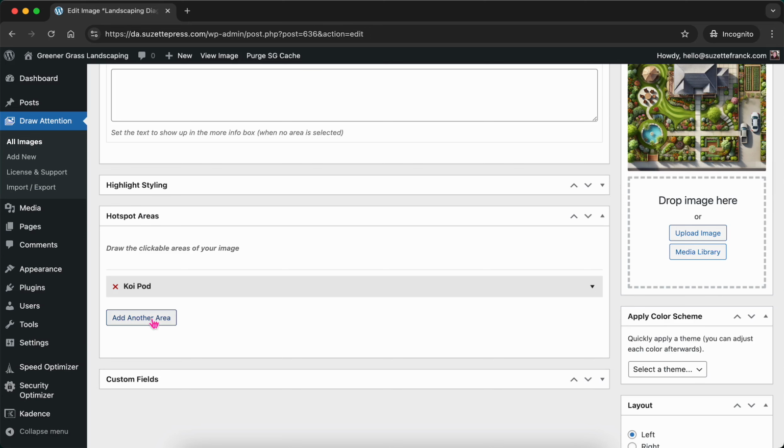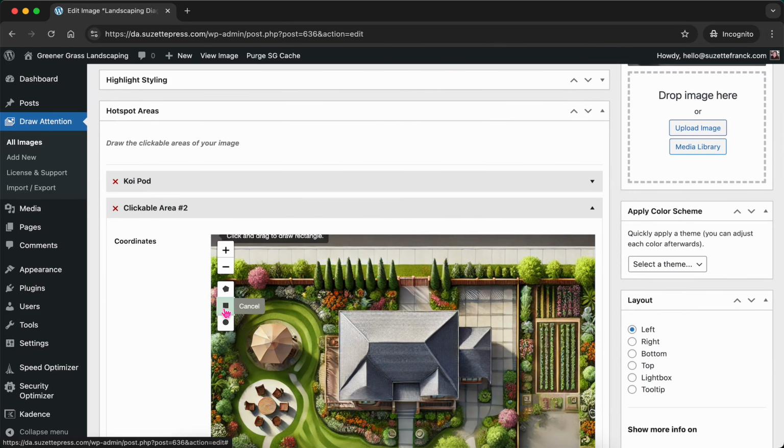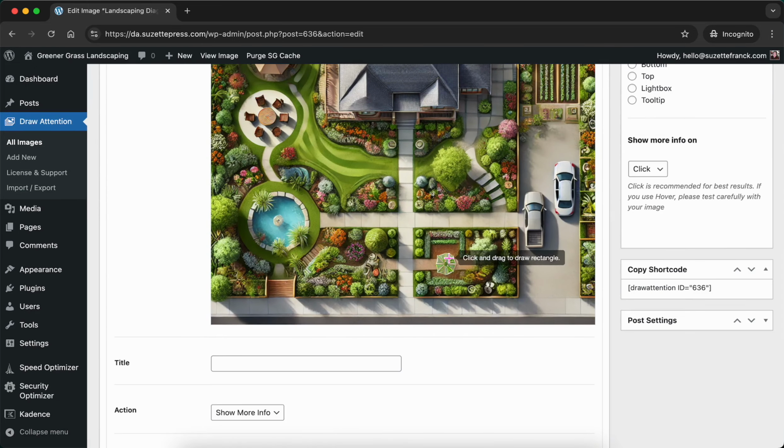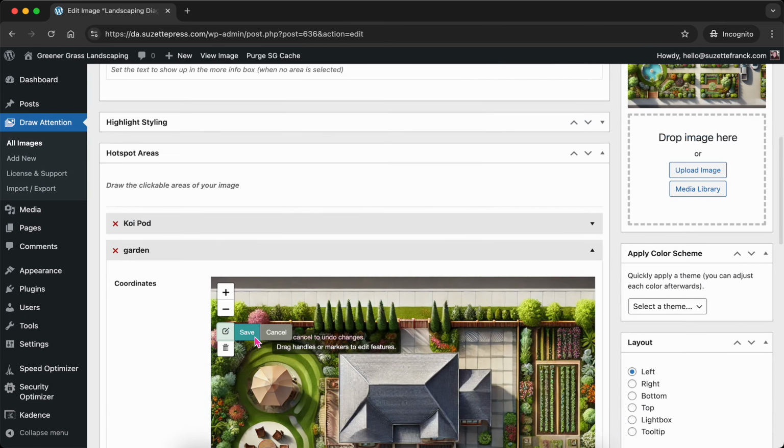Let's try adding a rectangle area. So we'll click on Add Another Area button, and this time we'll select the rectangle tool. And we're going to work with this little rectangular garden area. So let's go ahead and highlight that, dragging it out. You can edit it by clicking on any of the handles and dragging them in or out, or you can select the center to move it about. Let's go ahead and place it right here. We'll give it a title. Then we'll click on the Save button.